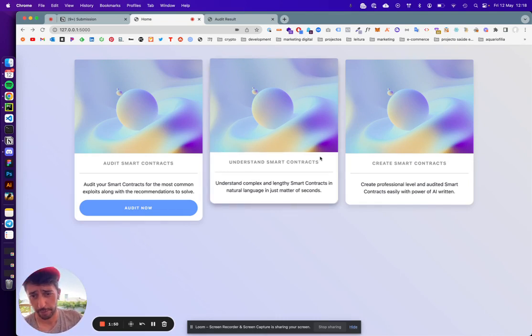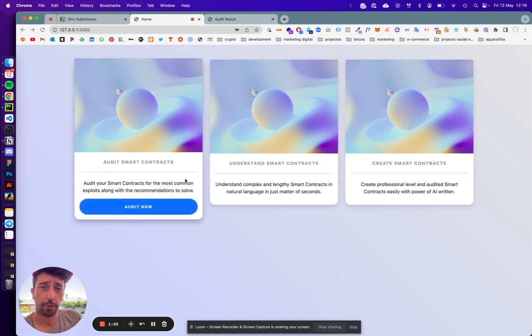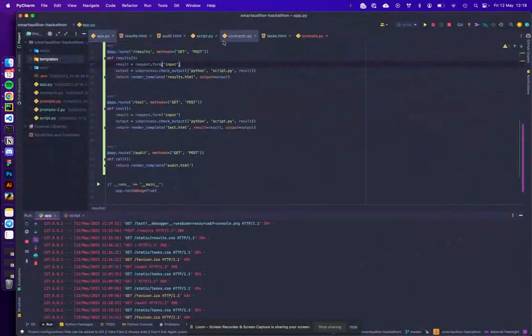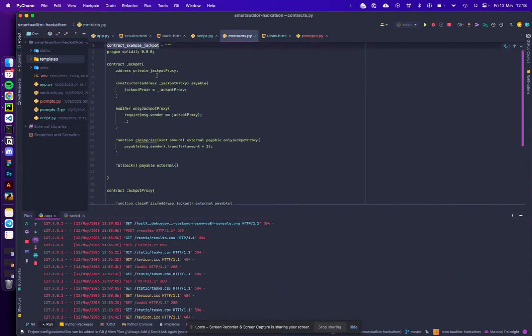So the process would be pretty straightforward. The user would either log into the app and click Audit Now. While they would be auditing, they would just need to paste the actual code. Just 1 second. Let me get the code contract here.